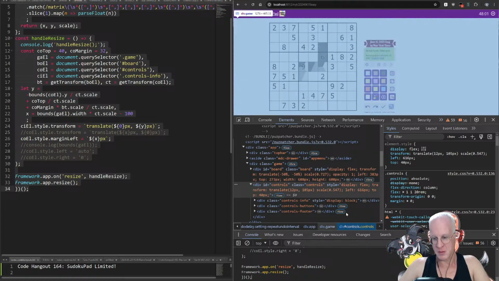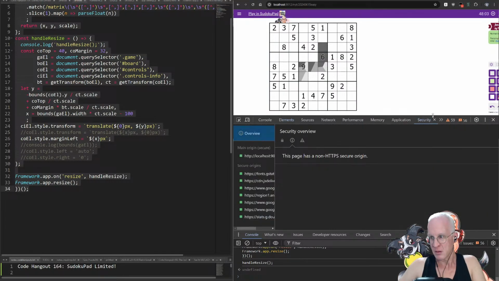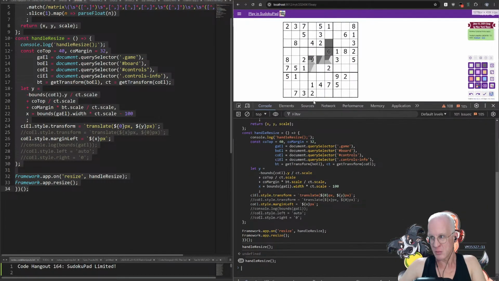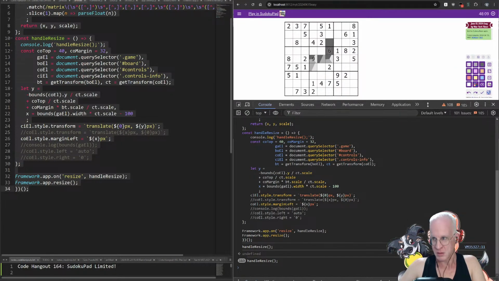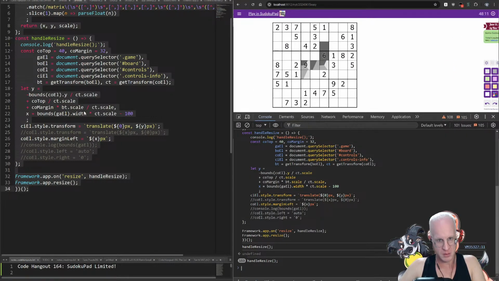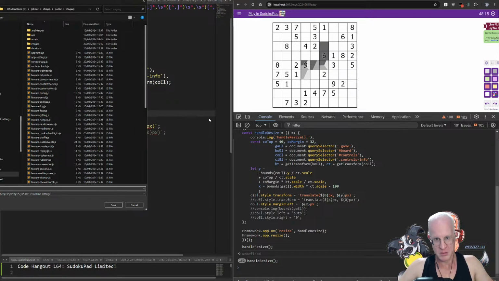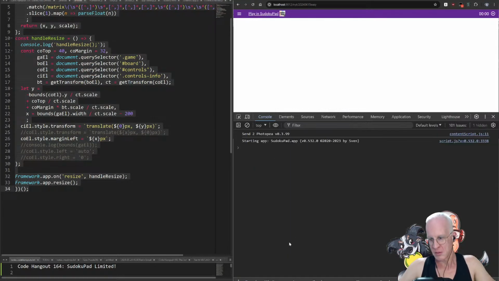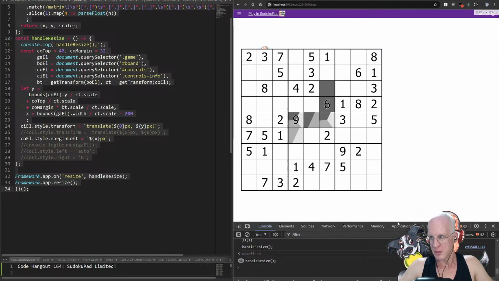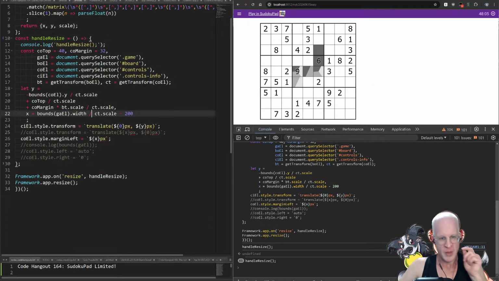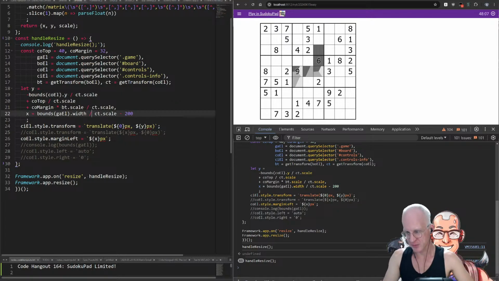So if I do this, oops, and then move that, it's not dynamic, or at least it's not at the right scale. Right, let's try it. Nah. All right, I need more time to figure this out.